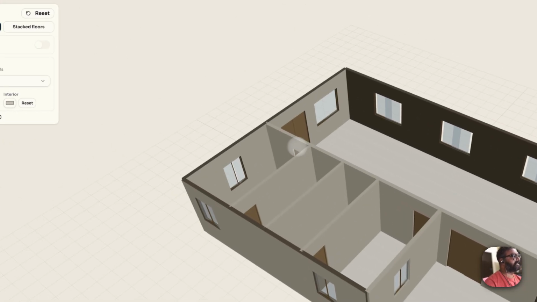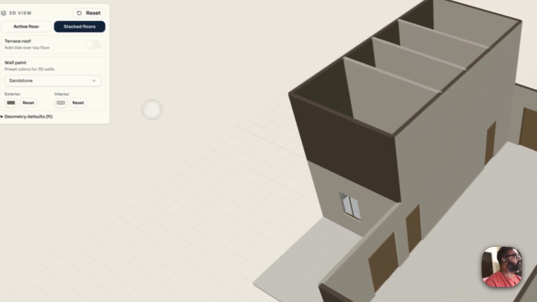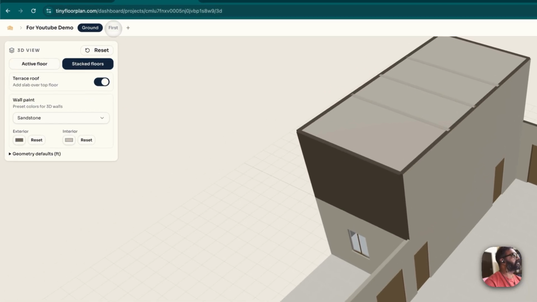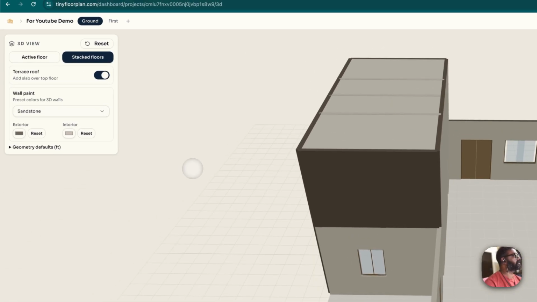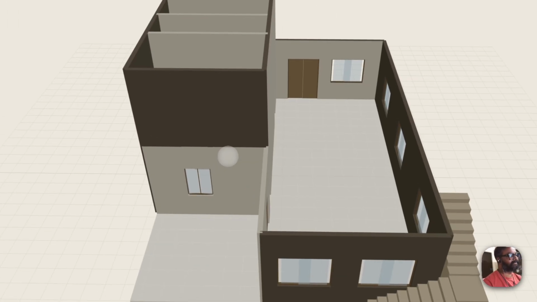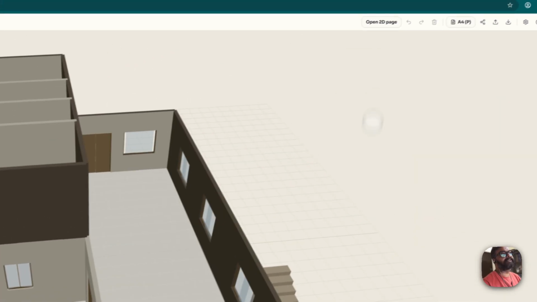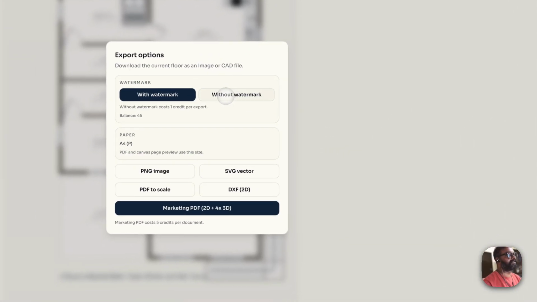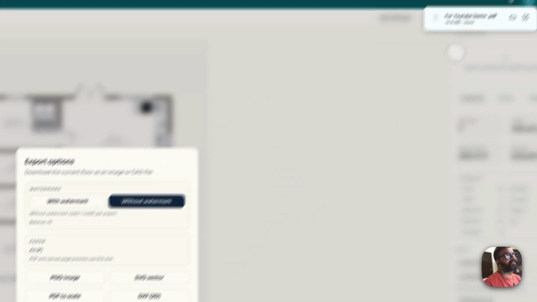Once this is done in the 3D view, you can select stacked floors, which also shows the other floor, and there is a terraced roof. This is not closing the terrace. We'll fix that. That's not a problem. So once these two things are done, you can just go back and we'll just export it. Export without watermark and PDF to scale.